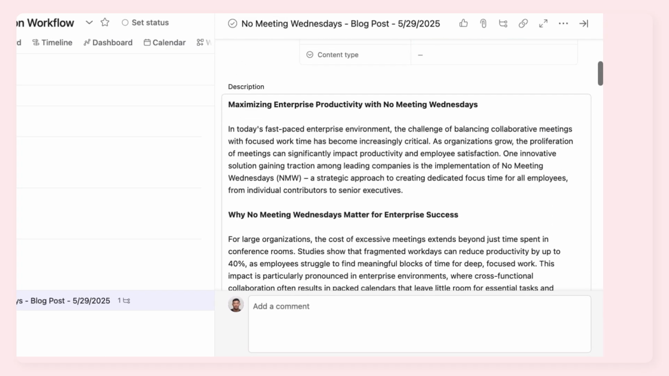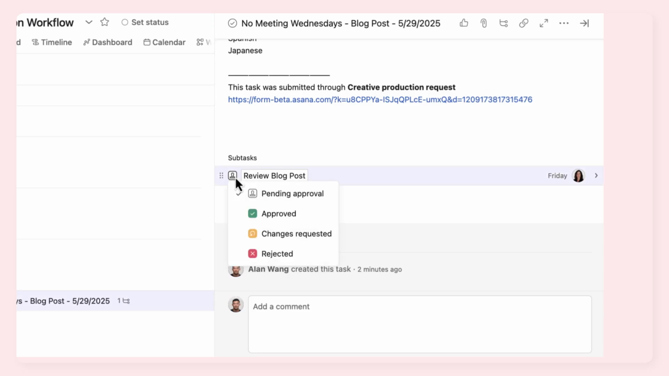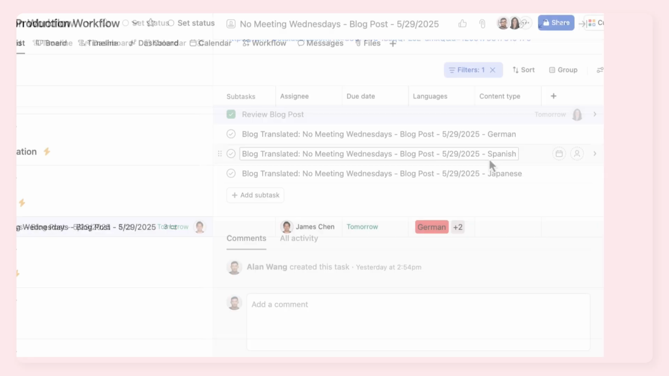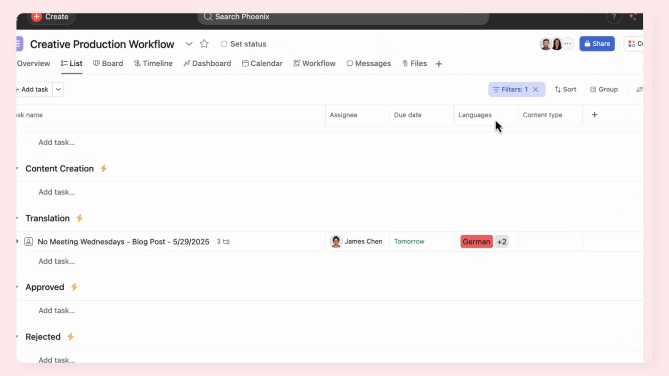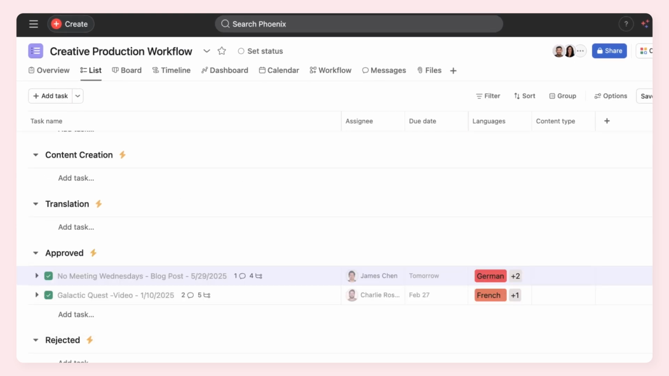After a team member reviews, edits, and approves the draft, AI translates it into the languages requested in the form, and the blog post is ready for publication. This process has gone from hours of redundant manual work into an efficient and automated process. This is the power of Asana's AI Studio. Let's explore how it works and how to optimize your workflows with it.